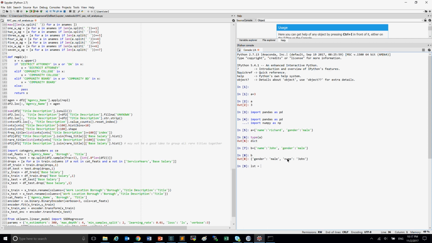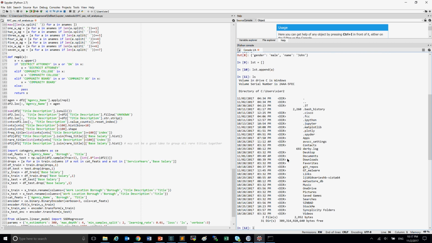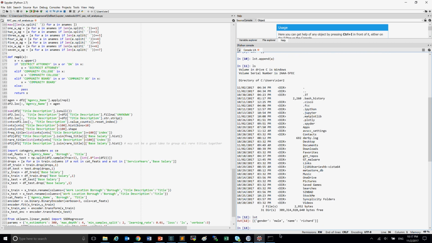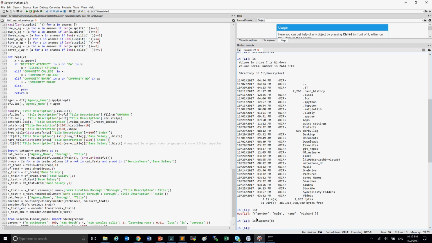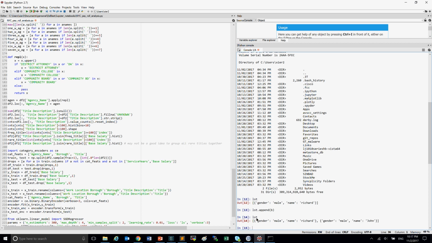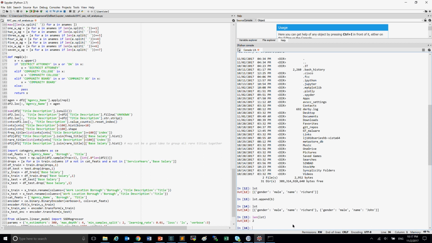So you create a list, then list append A. Now the first person is in the list. Then you can append another person B into the list. Now the list has two persons. Then you can check the length of the list. Now you have two elements in the list. So this is a list of dictionaries. Each element in the list is a dictionary.